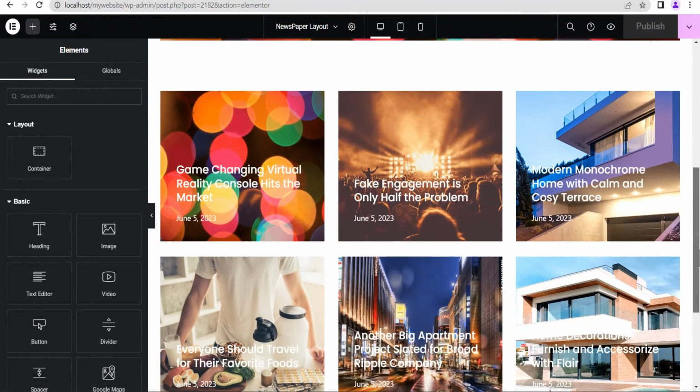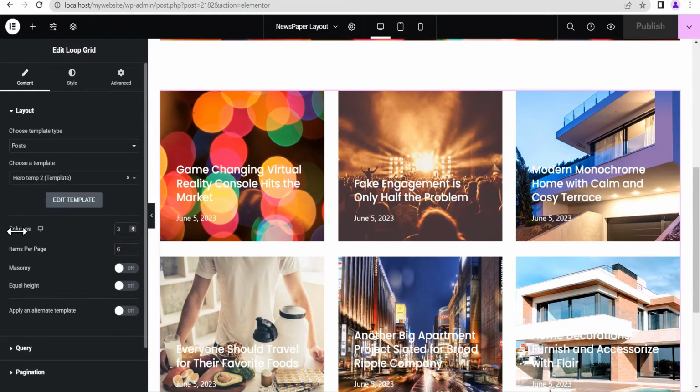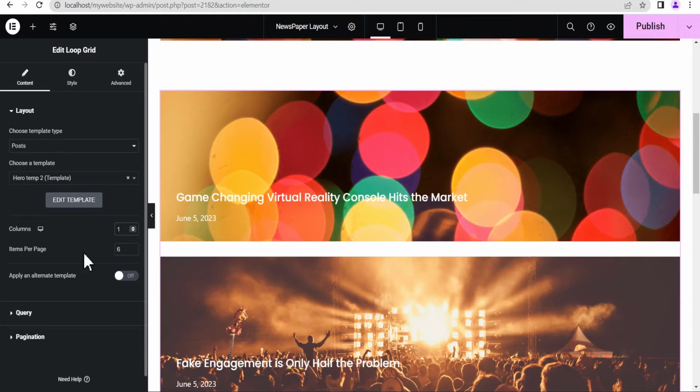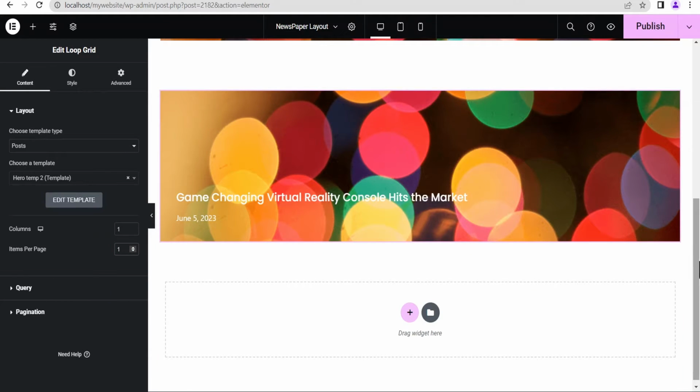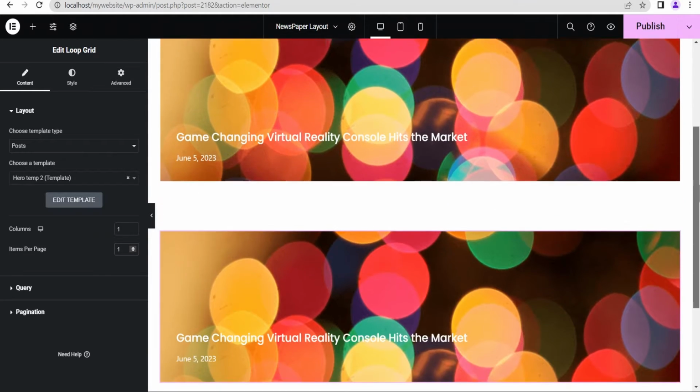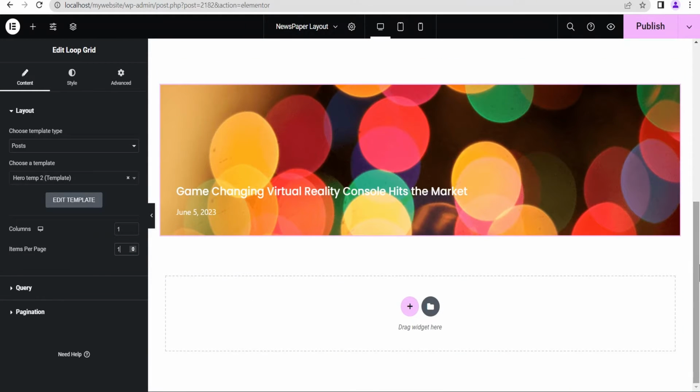And then we'll scroll down. This is what we get. Now we'll edit the loop. We edit the loop, and then we change the column. Set the column to 1, and then we'll set the item per page. We're going to set it to 1 as well. So we now have this, and we'll have this as well. Not to worry, I'm doing this separately so you can see it clearly when we piece them together.